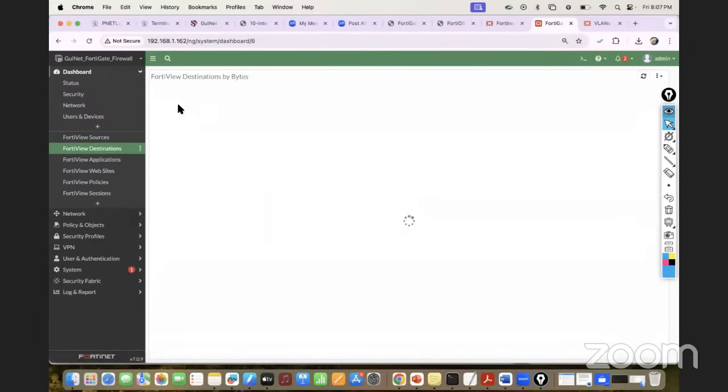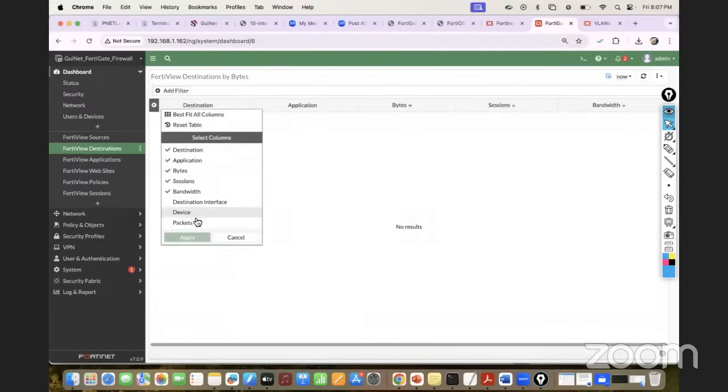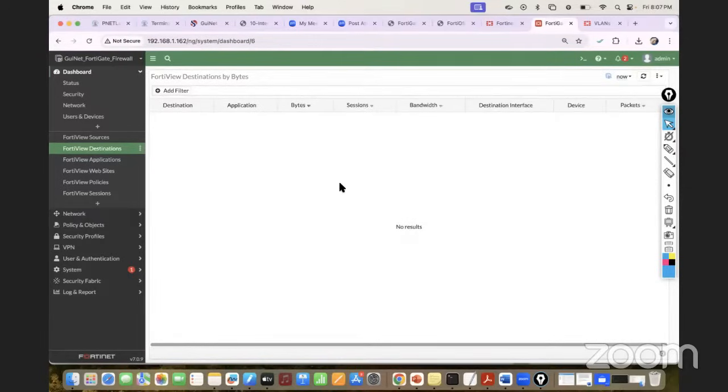Similar is the destination. If you want to see the destination one, and you want to see more information, just do that. Check for more information and apply it.